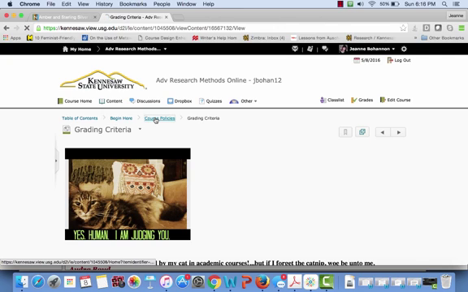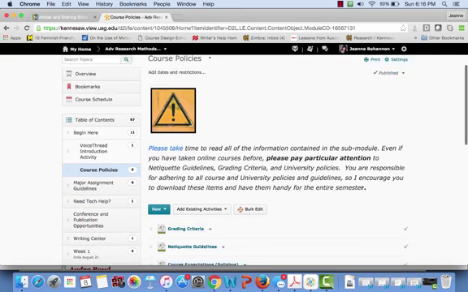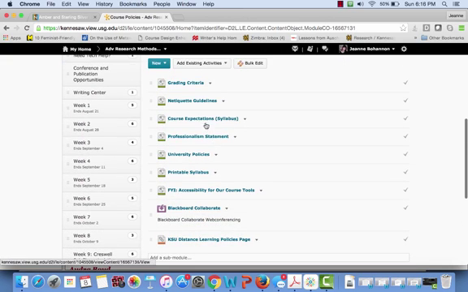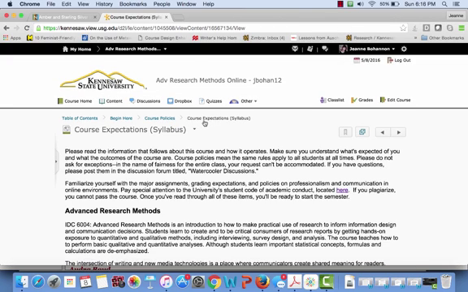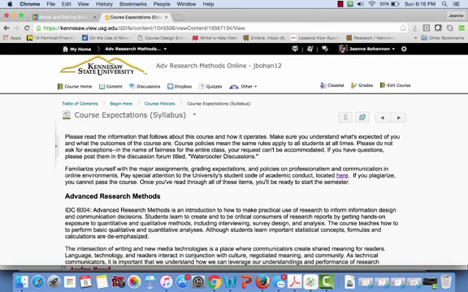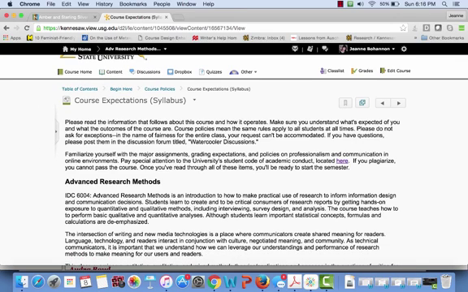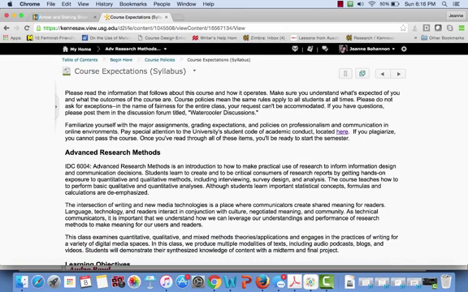So let's go back to course policies quickly and let's look at the syllabus. And this is by no means comprehensive. I want you all to certainly download these and read all of these. And many of these documents are similar, if not the same, as documents in your other IDC courses, but I do want to make sure you have all of the information that you need.